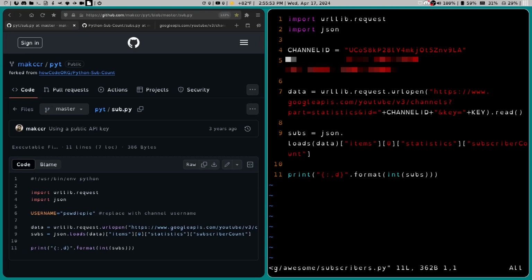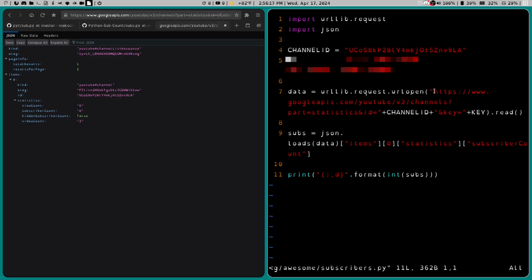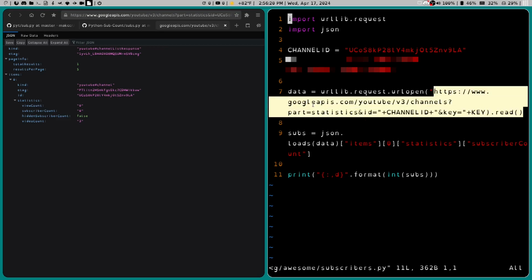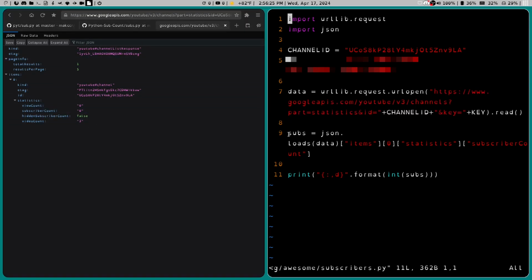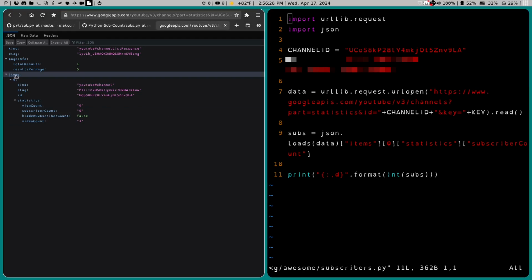Now another variable we will be passing is subs, and subs is going to equal json.loads, and in parentheses we're going to pull from this data variable. And in brackets we're going to put in double quotes items, because if we go to this link right here, this page is going to pop up. And what we're pulling from is this items tab here. And then the next thing we're going to be pulling from is 0. The next thing we'll be pulling from is statistics, and then finally subscriber count. And at the timing of this video, I only have 3 videos up, so this information is accurate.